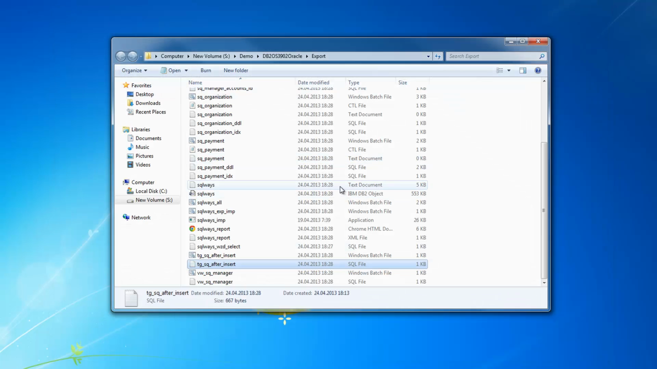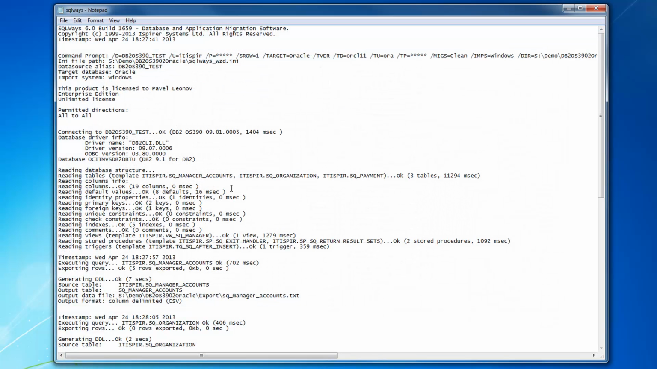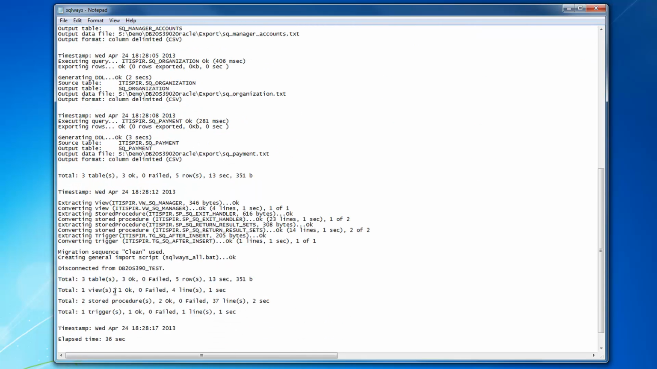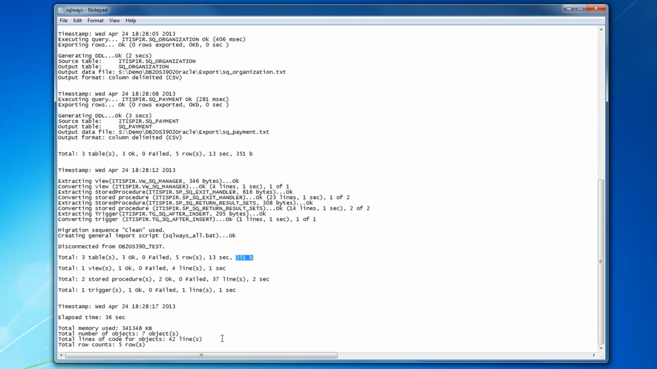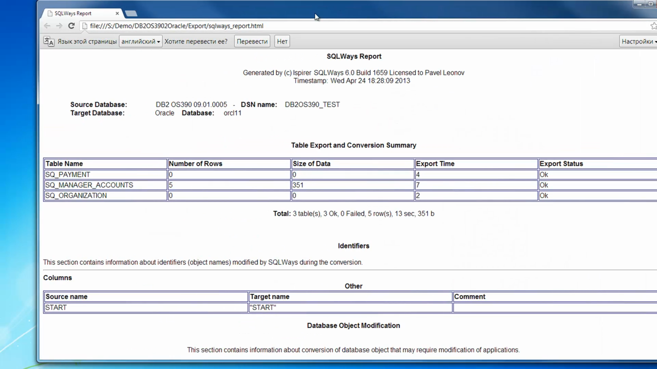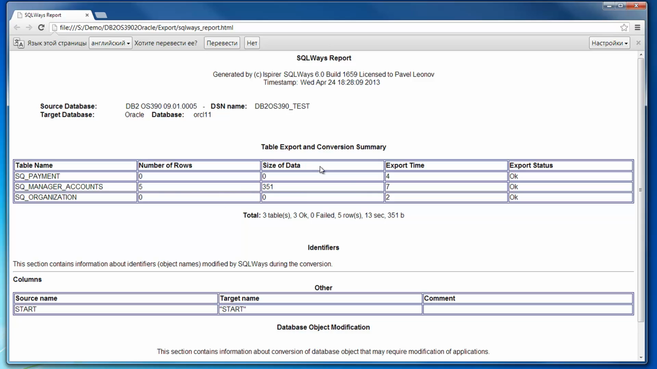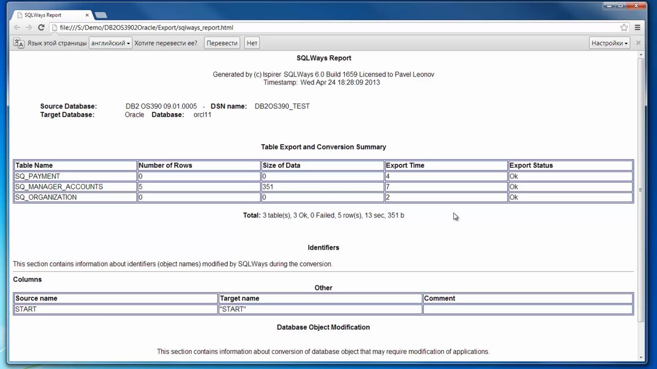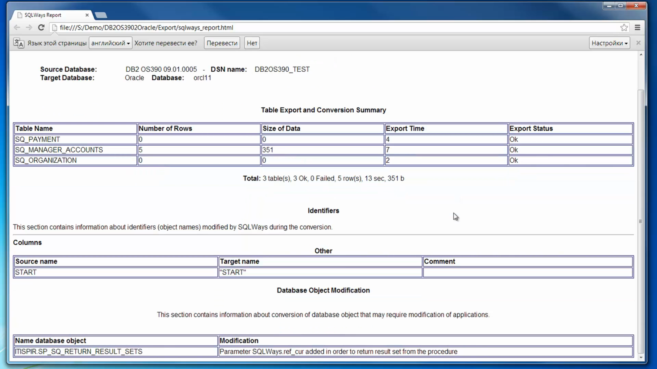You can review the log file generated by our tool with all the information provided here, with the total information per each object type, like tables, views, number of lines of code, number of rows of data, the size of the data extracted, and the total information for the whole database conversion. And the same information in the SQLways report file, like the tables, identifier changes, changes in the names of the objects.